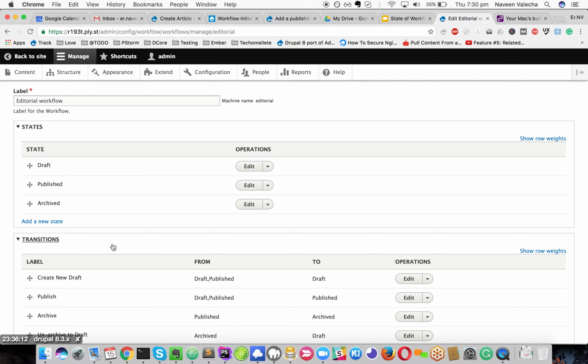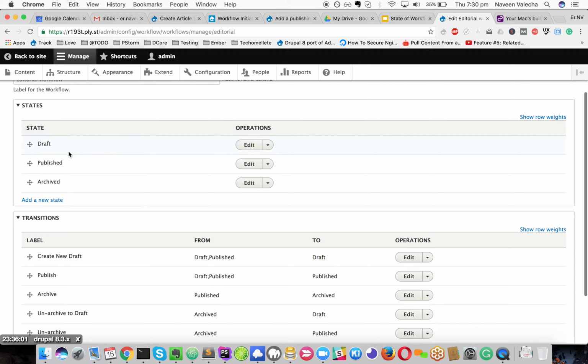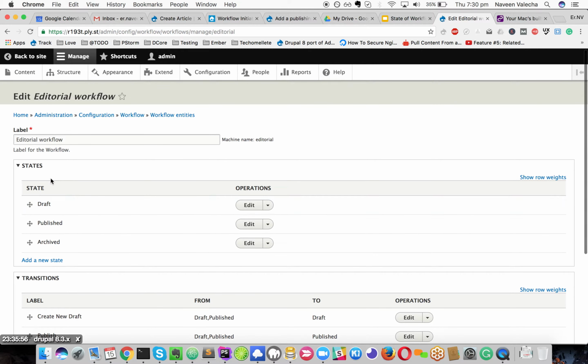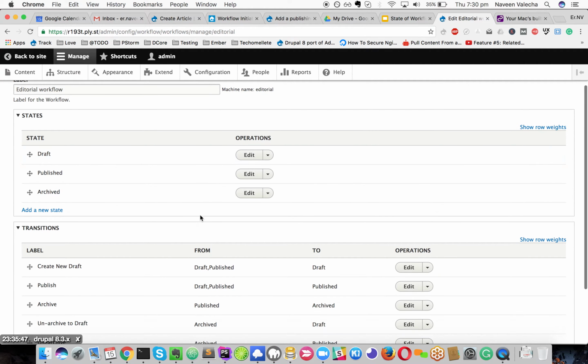and there is now a standalone API, which is the workflow module, which is maintaining the states and transitions. As we have just installed the content moderation module, it comes up by default with an editorial workflow, which contains three config entities, three states: draft, published, and archived.